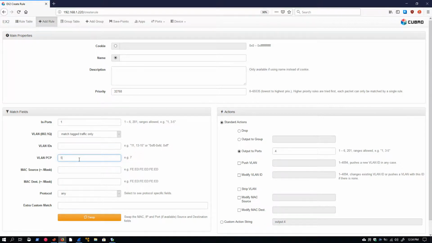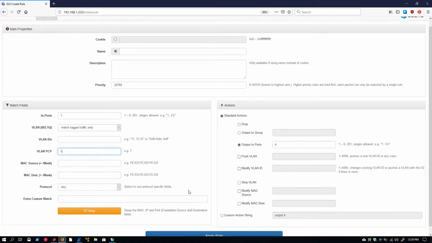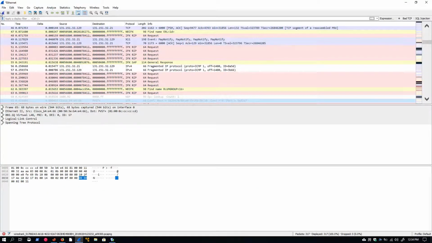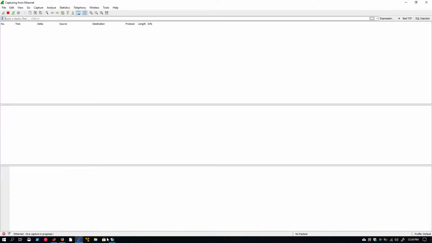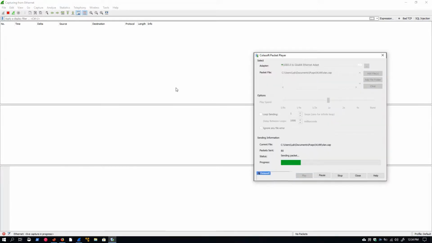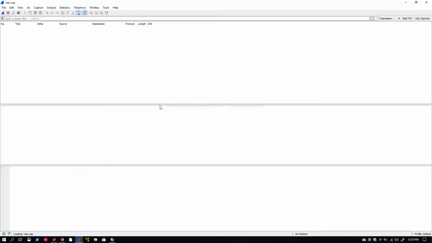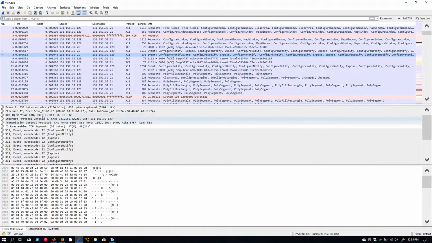Likewise, I can demonstrate something like PCP of 5, since all of my VLAN traffic has a PCP value of 0. If I were to put this rule into effect and we play our PCAP back, I should receive no resulting packets. And we don't, because once again, looking at that PCAP, everything has a priority value of 0 in here.